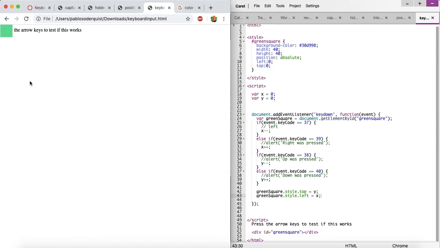Now if I press right, it's going really slowly, right? If I press down, it goes really slowly, but it does it. If I go up, same thing. If I go left, it works. Okay, how do we make it go faster?